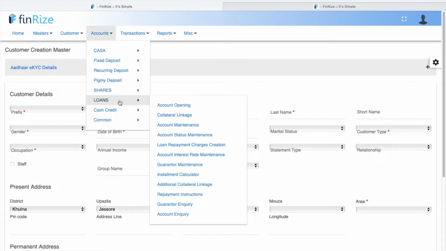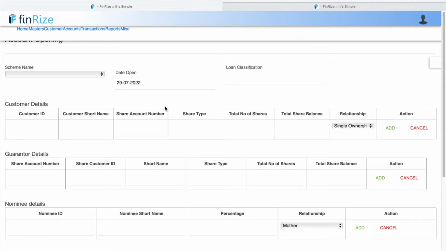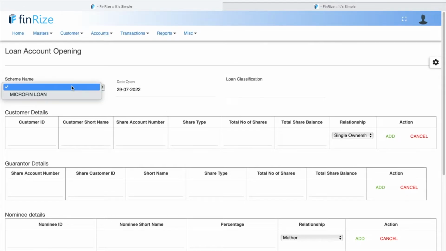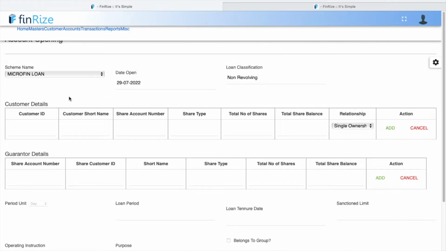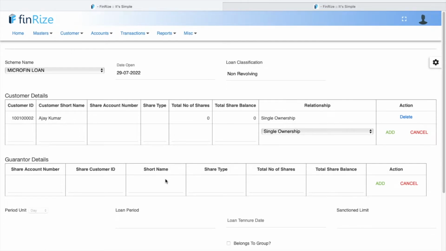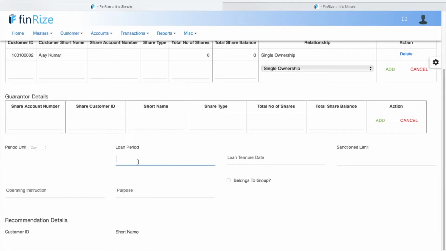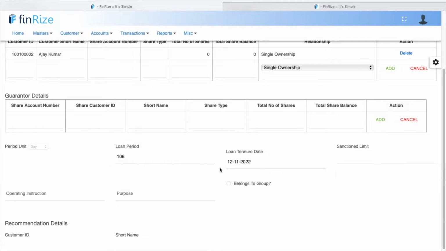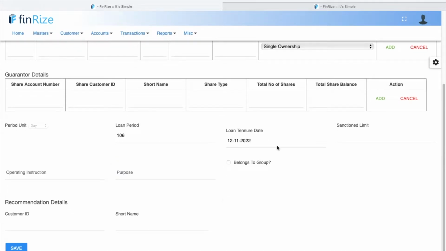And once you create a customer ID, we have already created certain customer IDs, and then you will go to accounts, and then here in accounts you're going to open a new, let's take example, if you open a new loan account. Okay, so in that case what you need to do is just select any schemes. You can have multiple schemes over here. Okay, just enter the customer ID, and then click on add. After this you need to enter the period. So once you enter the period, it will tell you the tenure and all the stuff.